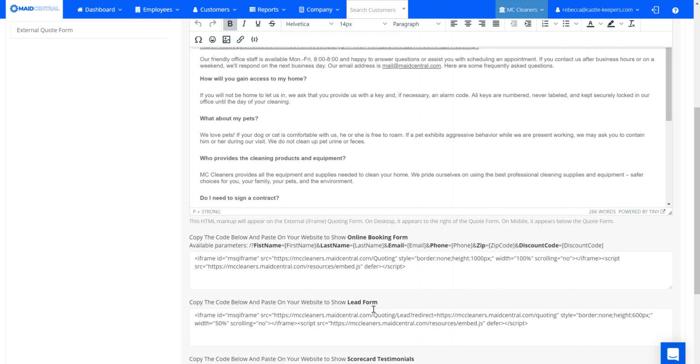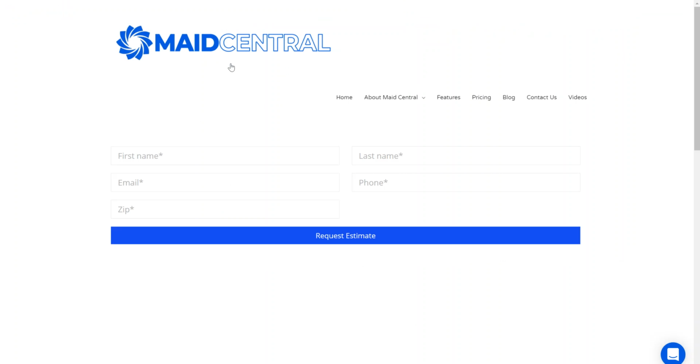The first thing that we're going to demonstrate is the lead form and how that works on your website. So I'm going to head over to our website, and we've got the lead capture form. What this allows me to do as a visitor is just enter my information. I'm going to start with my name, first, last, email, phone number, and zip code, and request an estimate. This means I'm just a lead. I haven't gotten a quote yet. I'm just giving you my contact information so that you can reach out to me.